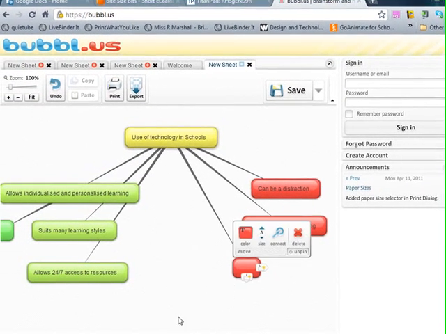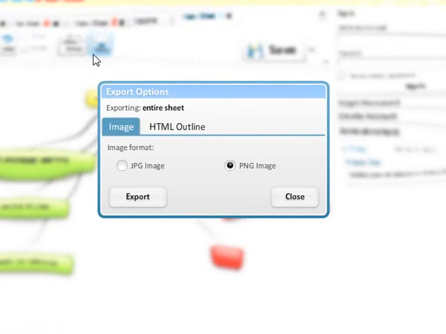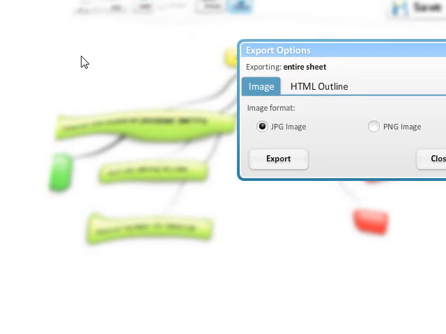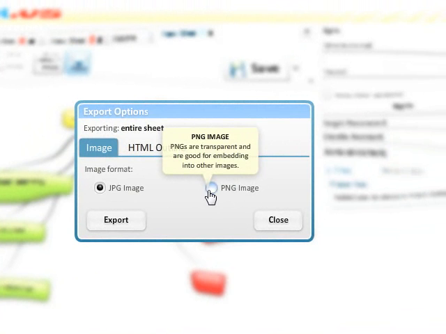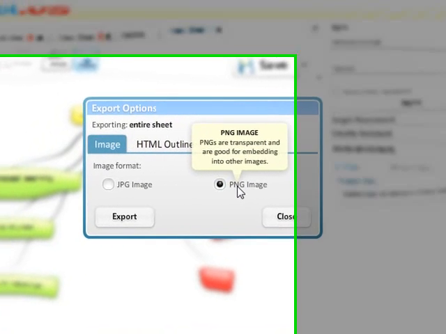Okay, so you've finished your class brainstorm and you ask, what are we going to do with this? Well, you can export it. It either exports as an image, a JPEG, which is like a photographic image file format, good for email and posting on the web. However, it will have a white background. So if you're posting this on a blog or a wiki and you want the image to be transparent, you would use the file format PNG.